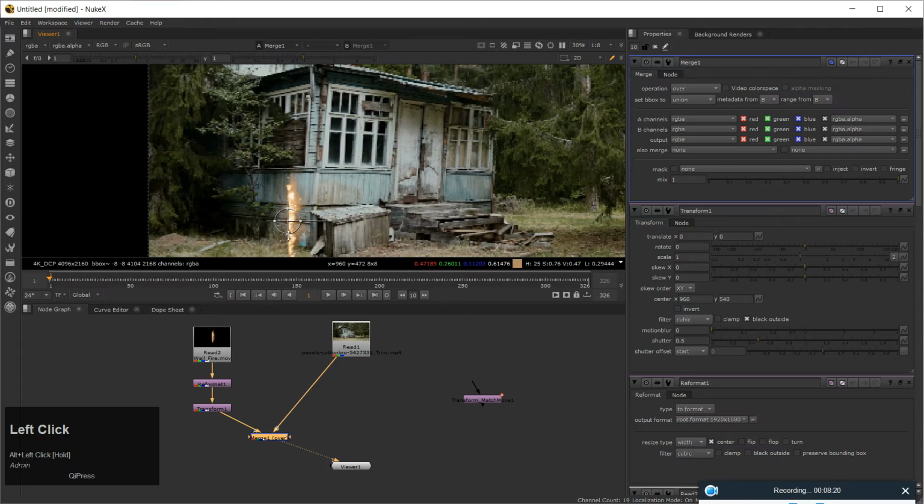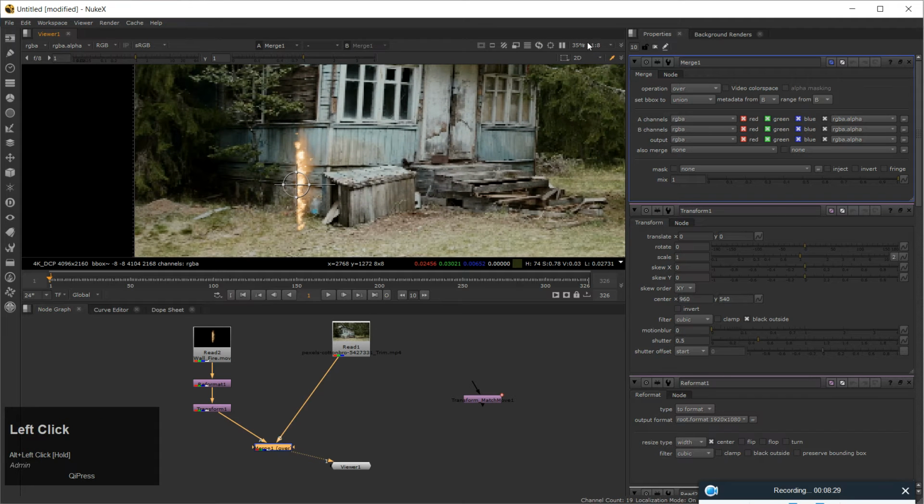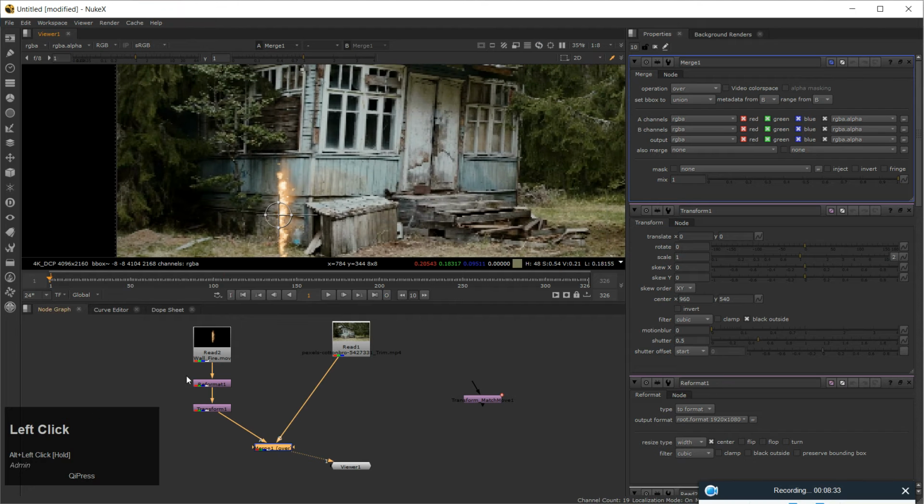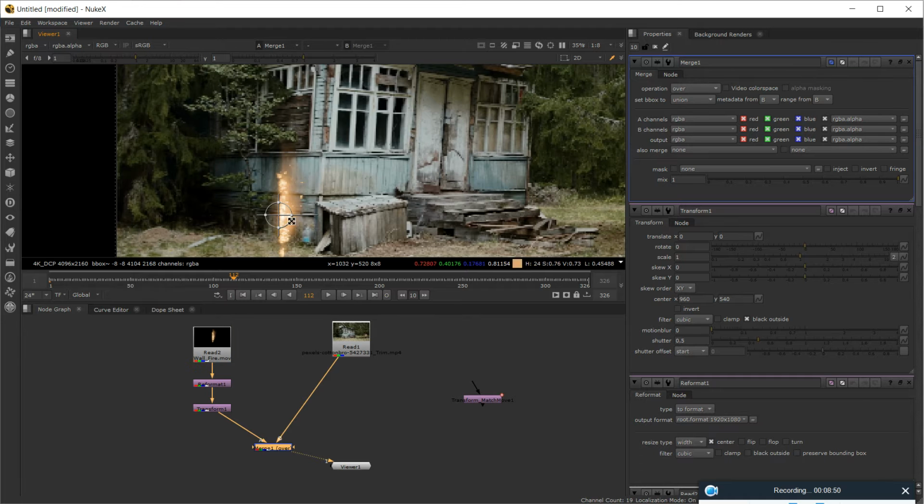Okay, you can see the fire is here. I got the fire in place. I'm working in 1:8, because I want the system to be faster. This transform node is already here, but now this wall fire will not be tracked. It will stay in the same place. It will not attach with the camera movements.